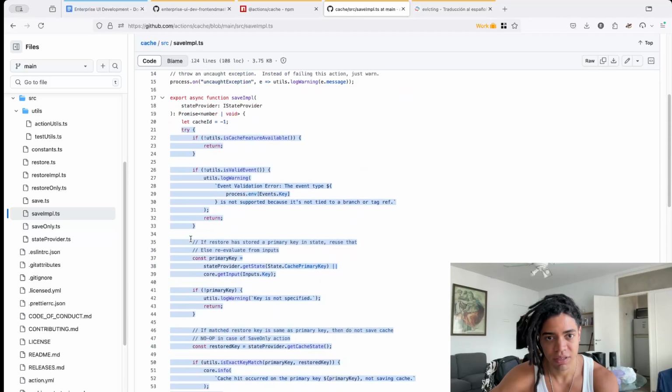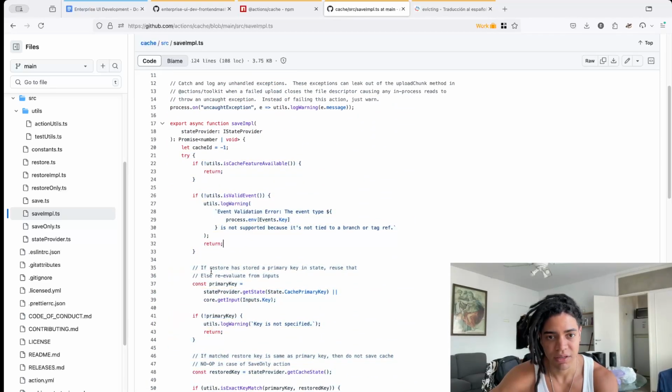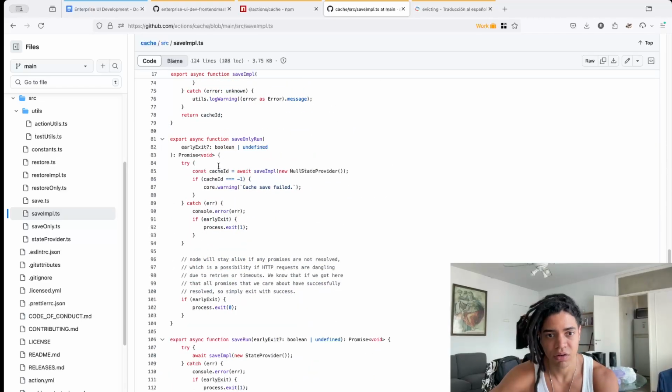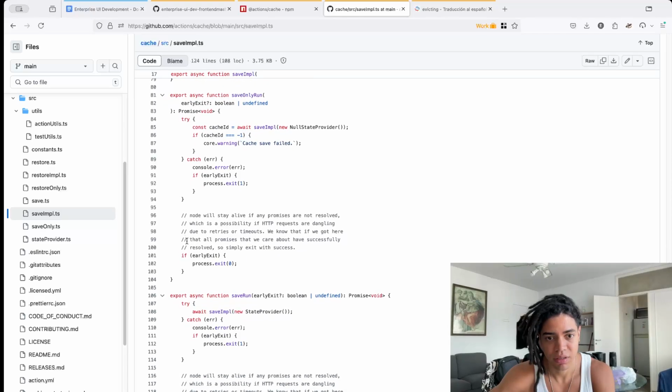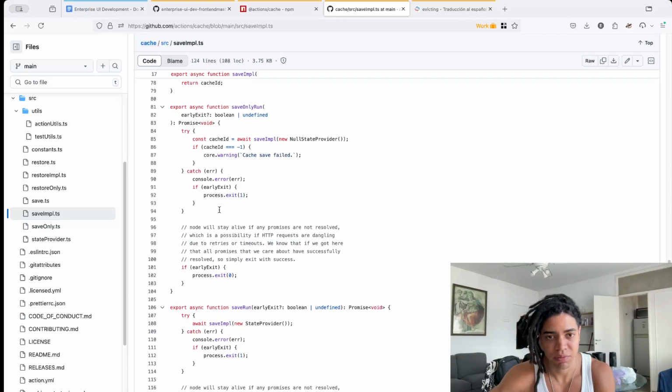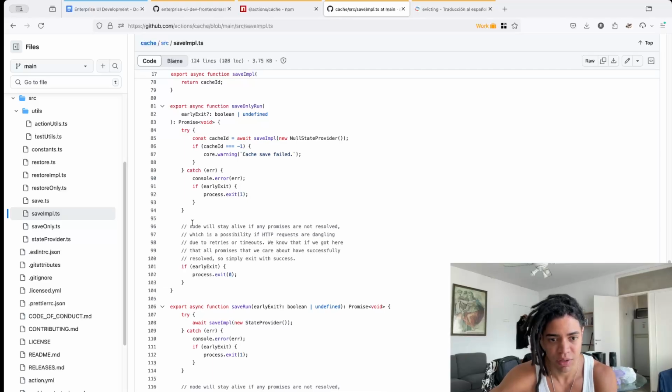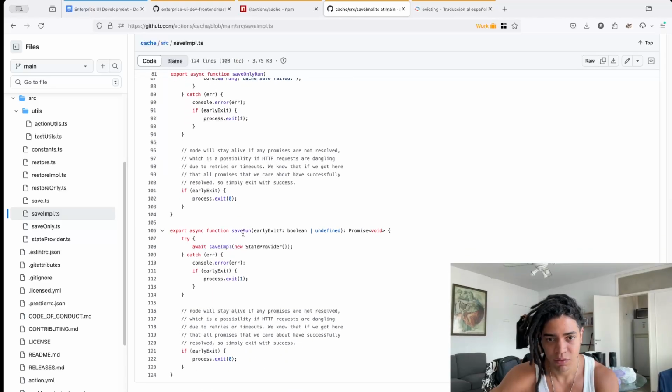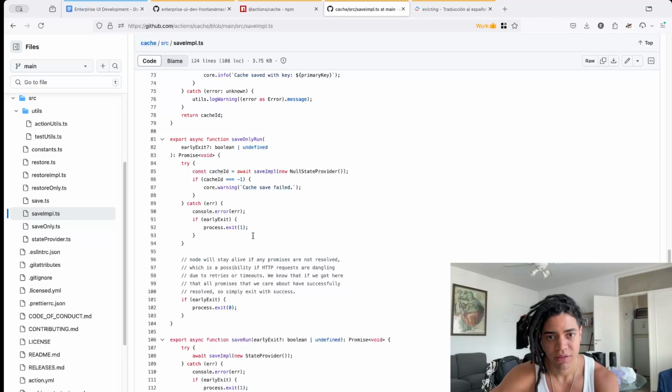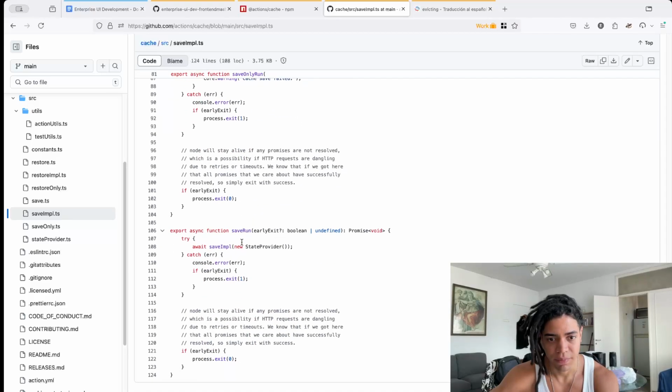This is now safe implementation, and then save only run. This is now when we have to wait for this. Okay, if we get the value that we want, which is a catch, all right, good. Otherwise, we need to print this error here and tell the process, hey, let's go exit this. Similar for save and run. Say only run and save run.